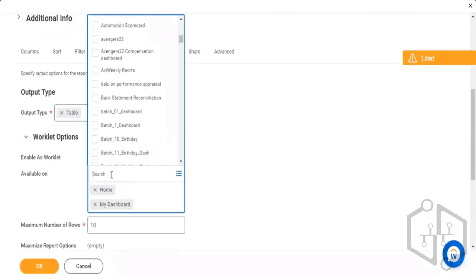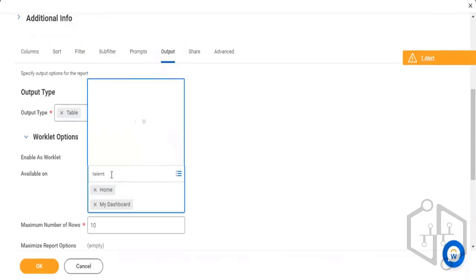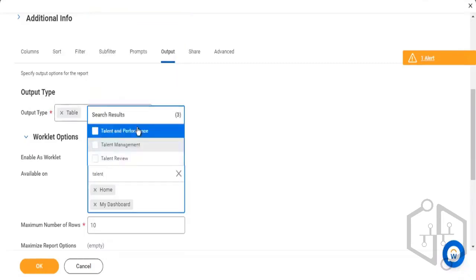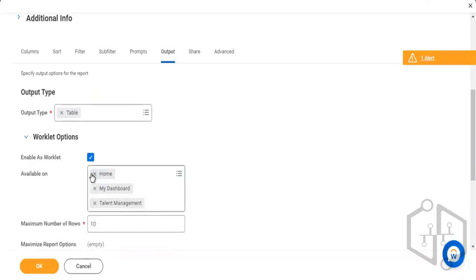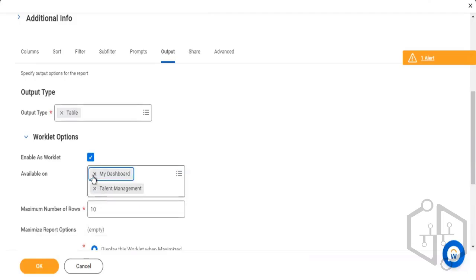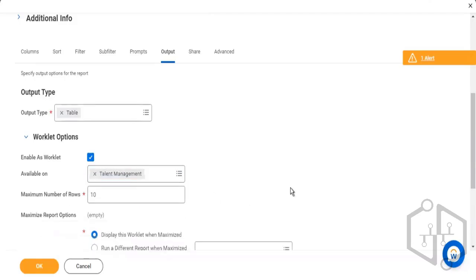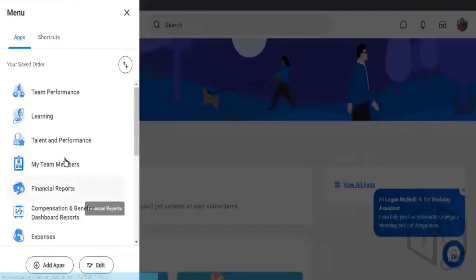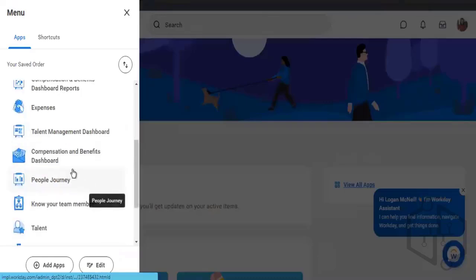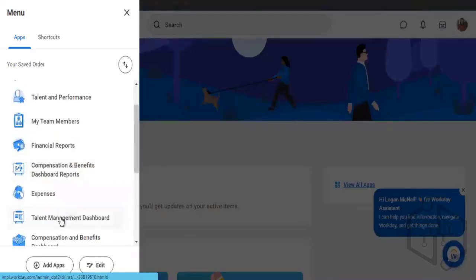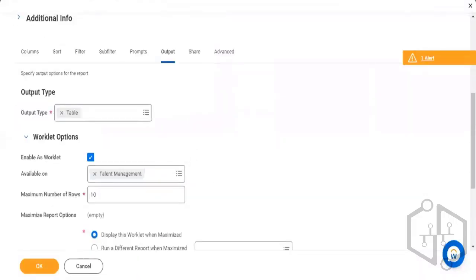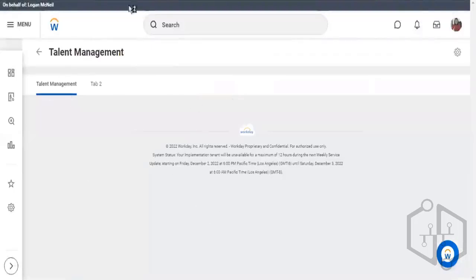So talent management, the dashboard which we just saw, it is a Workday delivered dashboard, and I can add my report to that dashboard. Right? Okay, when a report is run on a dashboard, if that report has multiple rows, we don't want to display all the rows because the real estate is restricted, right?